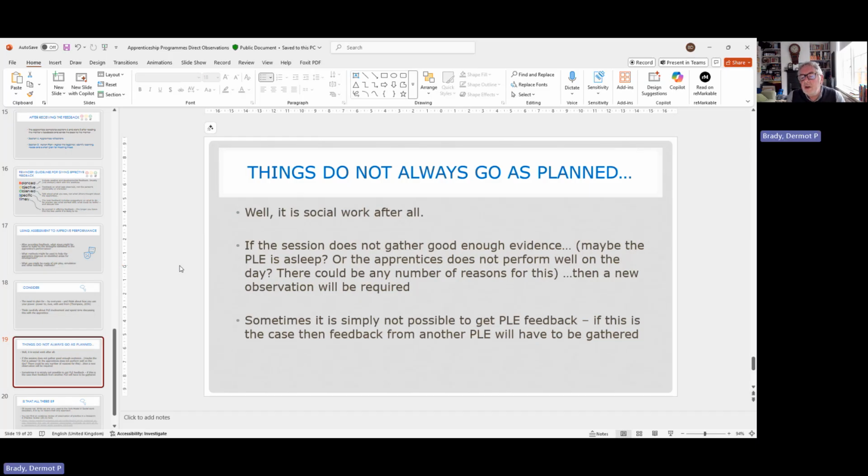Sometimes, as I said earlier, it's not possible to get PLE feedback. They may be upset or tired or just sick of the sight of you by this stage, and they don't want to do it there and then. Some people will come back and do it later on. Perhaps you give them the form or send it to them by email, or you have a phone call, or whatever arrangement is suitable, generally led by the PLE rather than what we need. But sometimes it just doesn't happen.